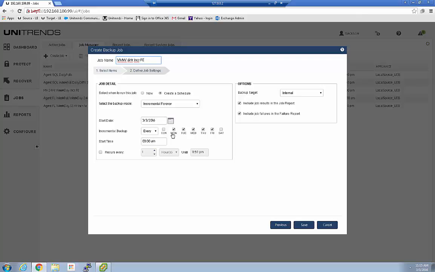Once again, we're down here at the date. We are running incremental forever. Today's date, we're going to start this today, Monday through Friday. We're going to set it to start at 12 midnight. That's the earliest time that we want to start in the AM hours, but we actually want this to run, remember, on the half an hour. So we want to make sure we set it at 12:30, and it's going to recur every 6 hours.